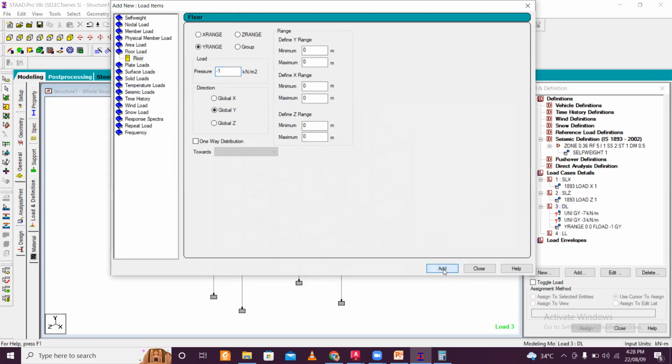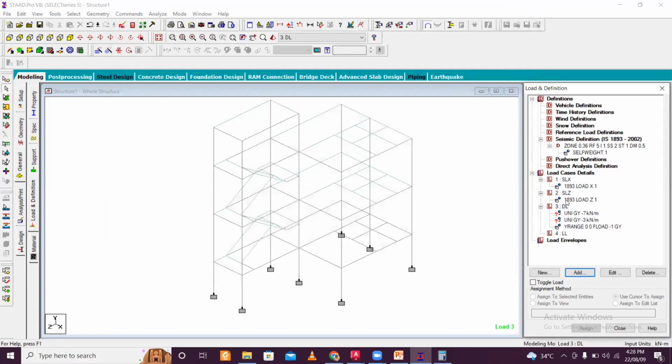So I'm adding this, and since I'm already considering the slab items, I don't need to consider the load of the slab here. Otherwise, I need to consider the self weight of the slab also. I've already provided the slab items, so no need to consider the load of the slab items here. Okay, so this is done here, and after that I'll just close this, and live load also I'll just take from here in the STAAD editor. I'll do it, so no problem in that.